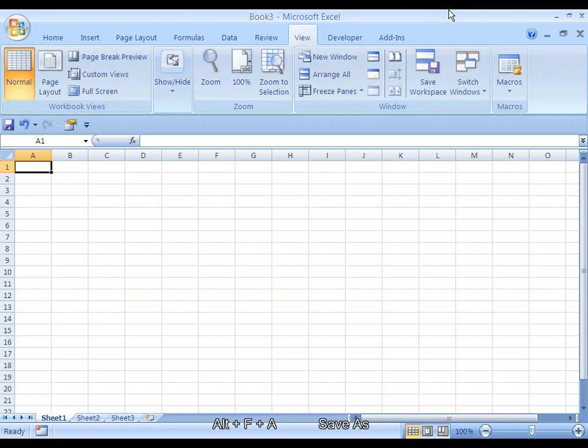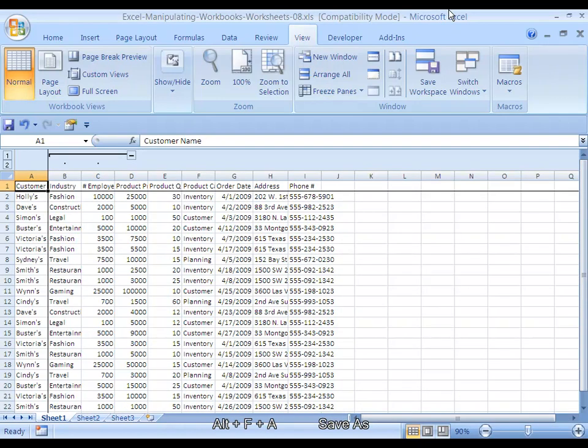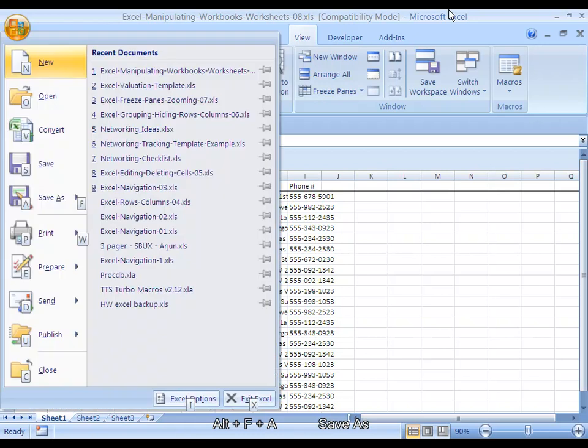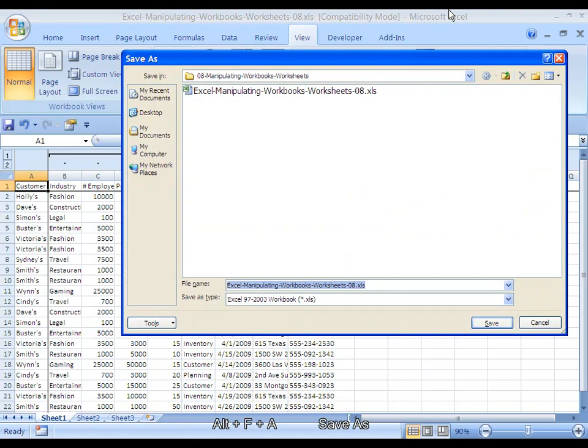But if you're in a workbook where you've already saved it as something and you press Alt FA, then you can choose to save it as something else. So here I have this one saved as Excel Manipulating Workbooks Worksheets 08. And if I wanted to save this as, say, a test file, I could just enter test right here and save it as that. This comes in handy when you're manipulating big models in Excel and you're about to make a major change that could really impact things, and you want to make sure that you're always able to undo it and go back to its original state.